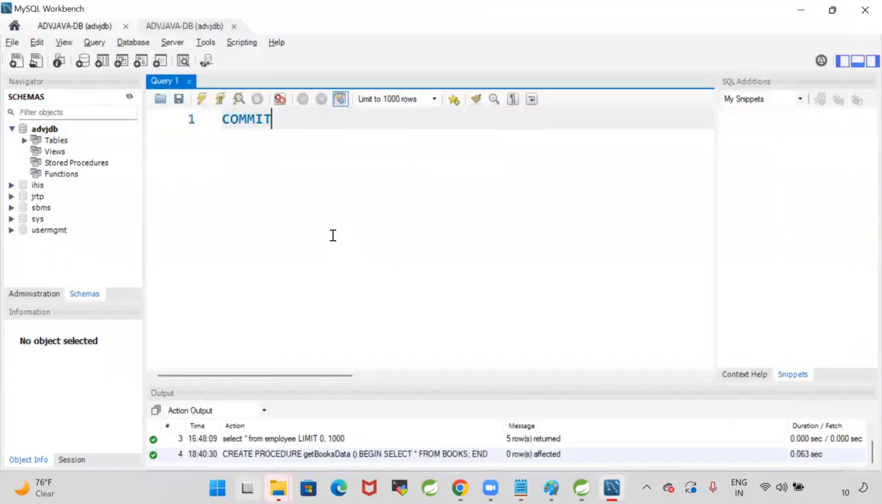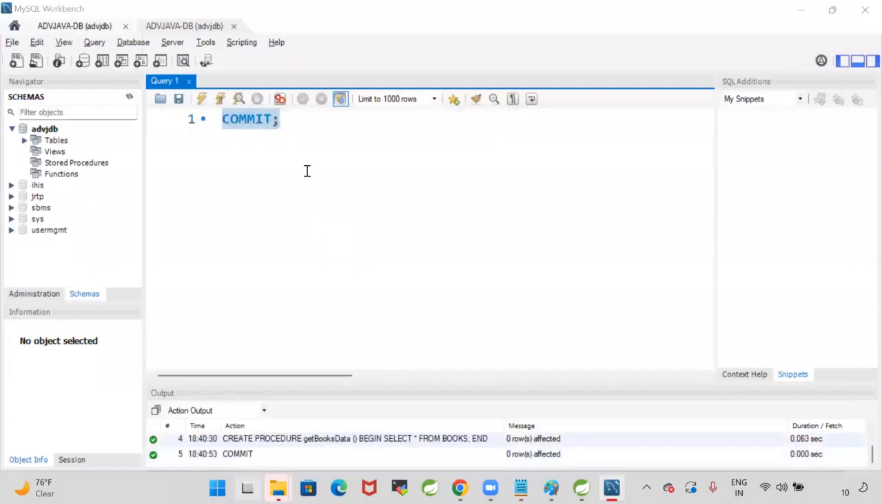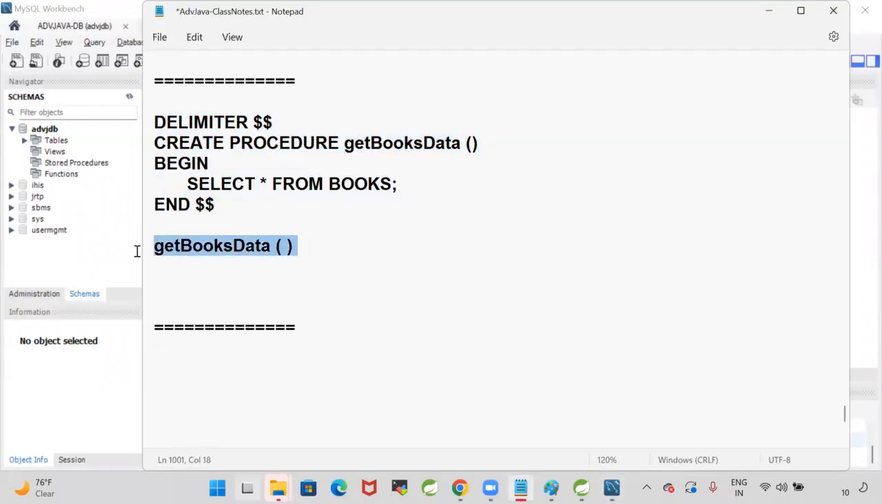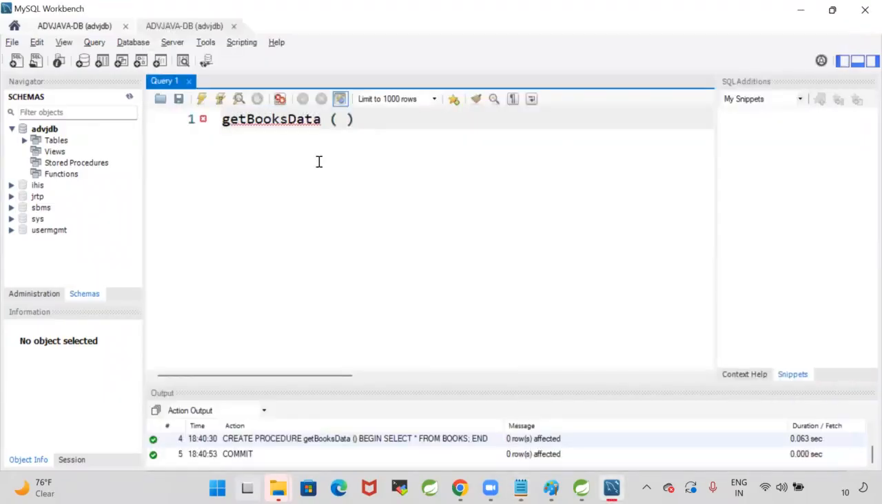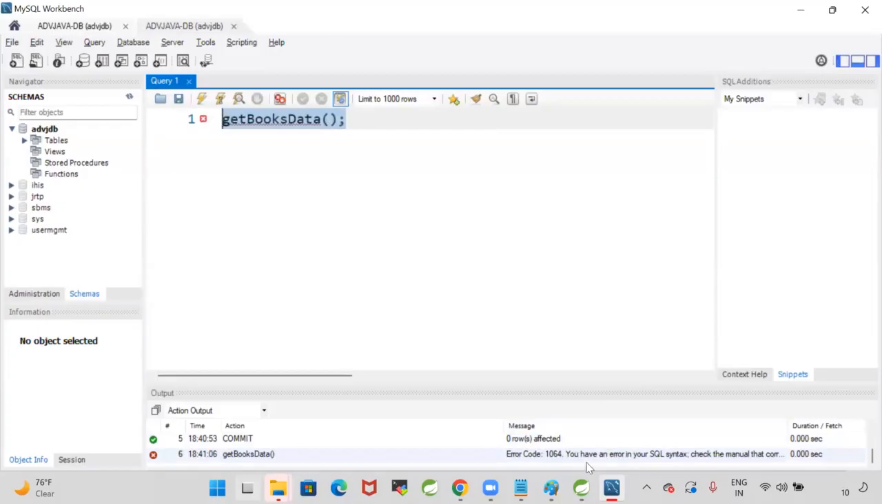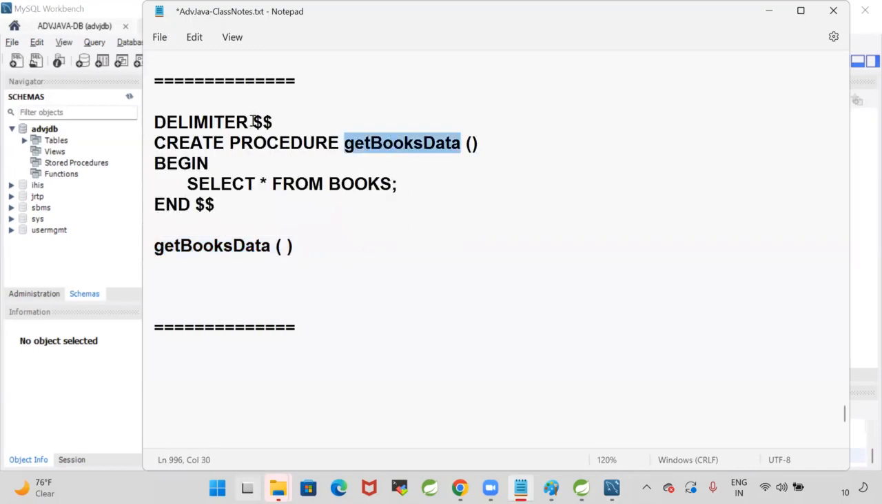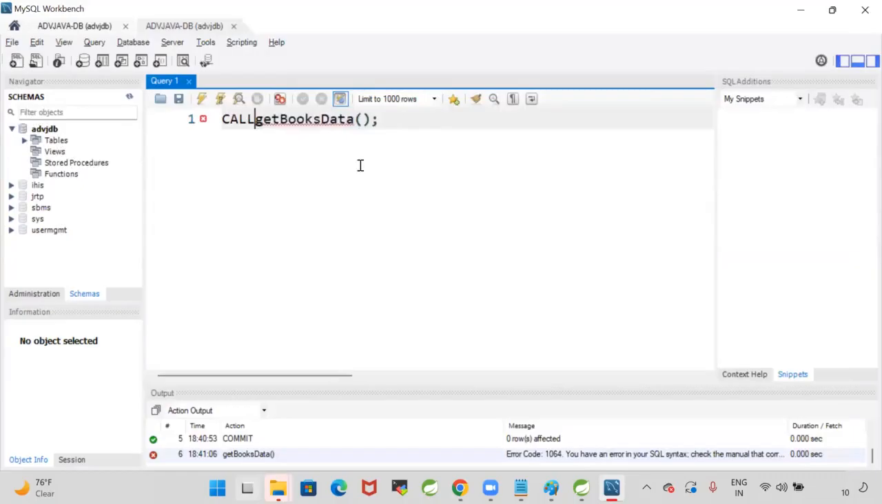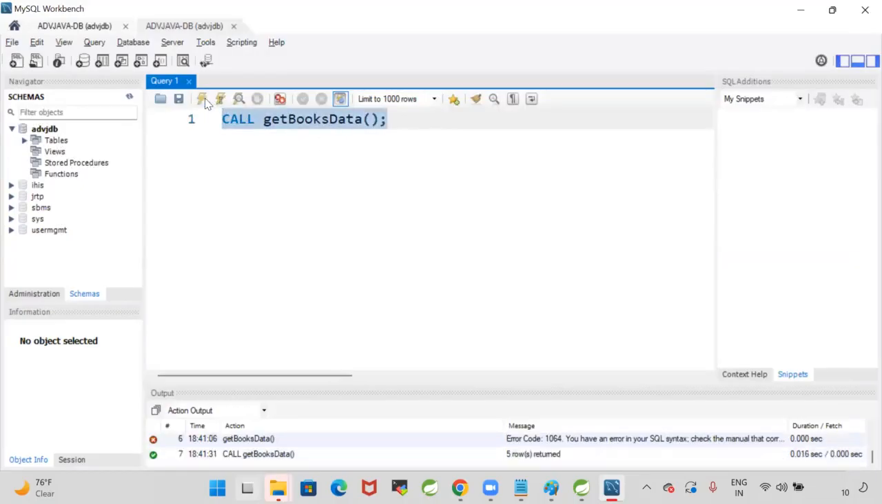Remove this, commit it. I'm going to commit my procedure. Committed. What is the name of the procedure? Get books data. So now call this procedure from the database. Get books data. Now you have an error. Check the code correctly. Is it correct? Delimiter. Create procedure with procedure name. Begin. Select star from books and get books data. Call get books data. Yes.